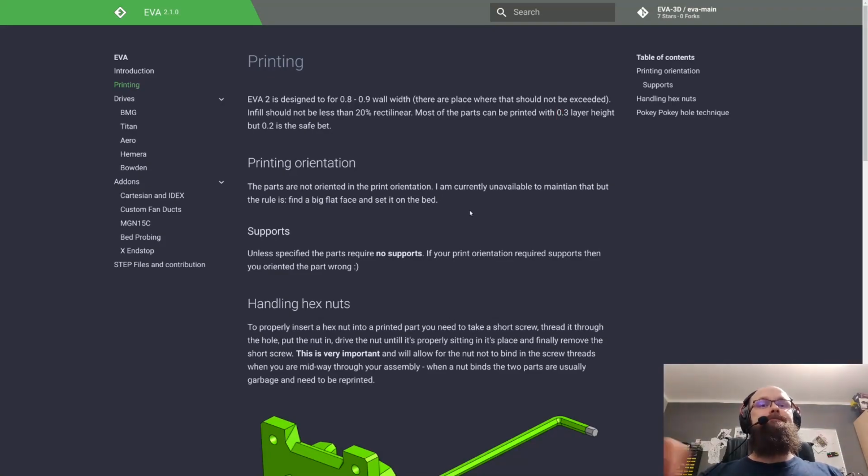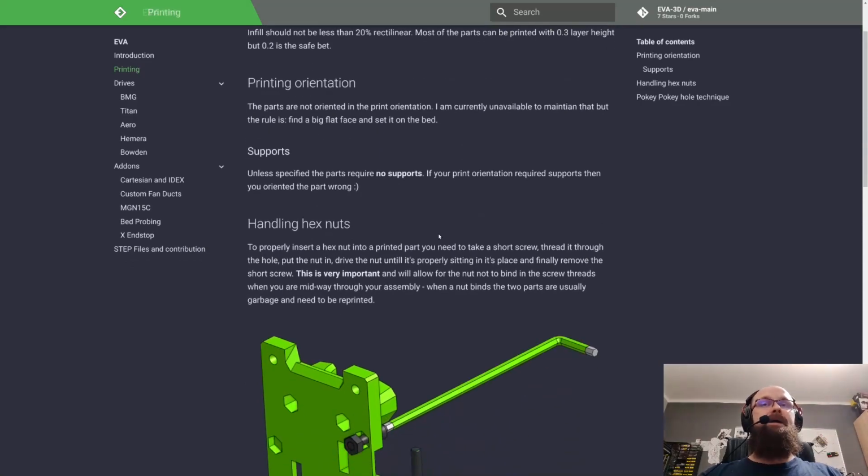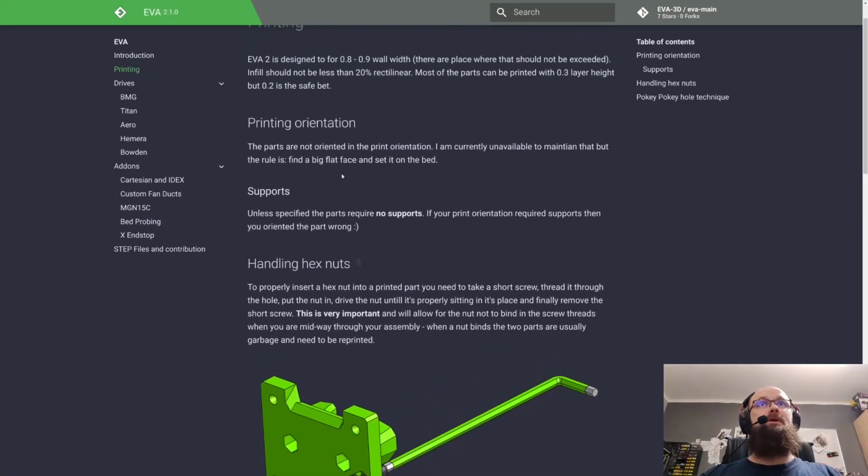Printing orientation. I know people would want to know, don't want to guess that, but it's just too much right now for me to reorient all the parts. The safe bet is to, for example, you see this big face over here, print on that face. No part should require a support.